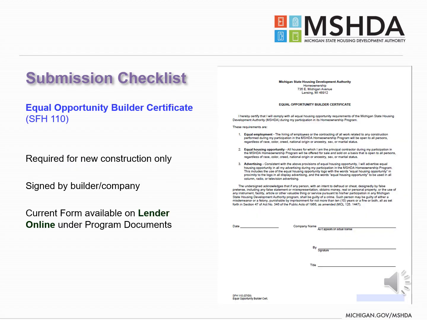This is the Equal Opportunity Builder Certificate SFH 110. This form is required for new construction only and must be signed by the builder. The current form is available on Lender Online under Program Documents.